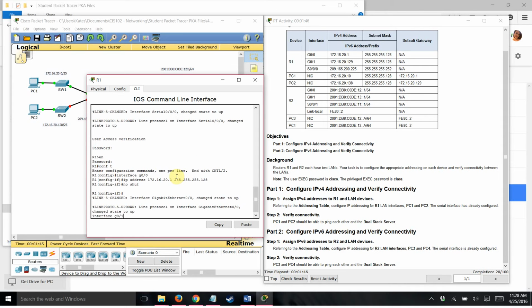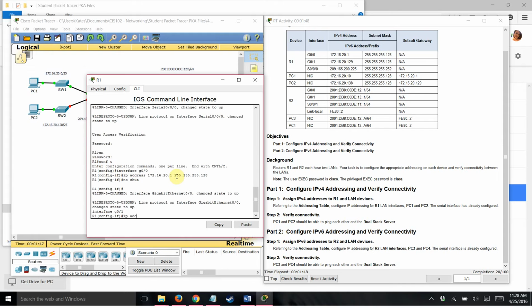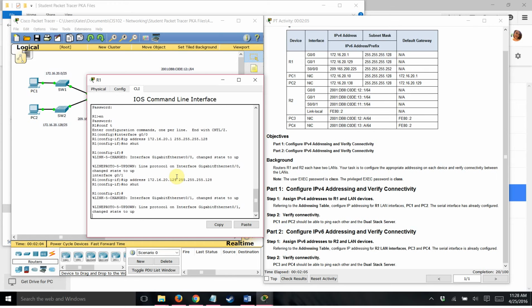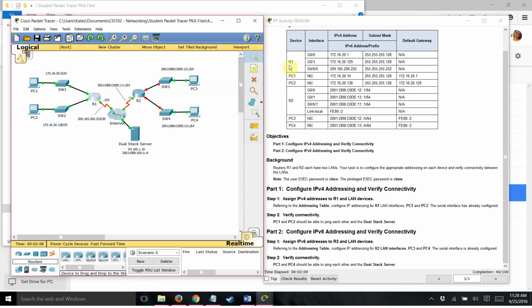Interface G01, IP address is 172.168.20.129. Oops, that's an 8. 129. 255.255.255.128. No shut. So they said the serial interface has already been configured, so I'm going to go ahead and do PC1 and PC2 now.